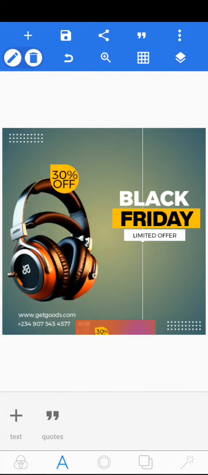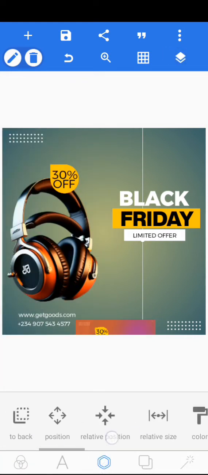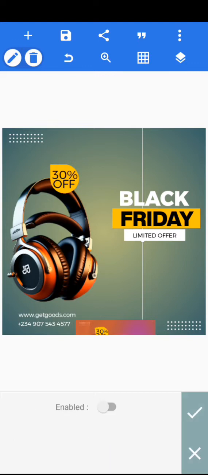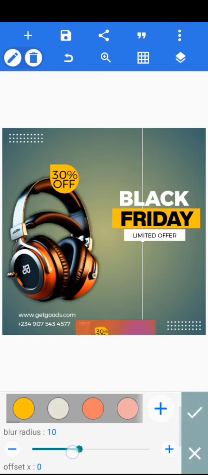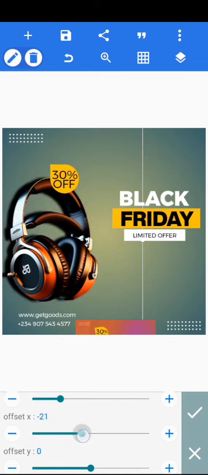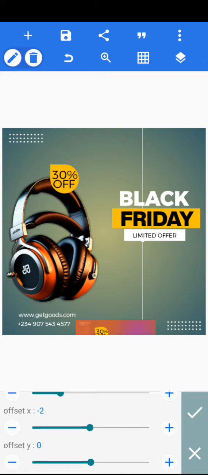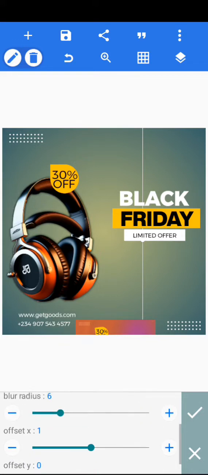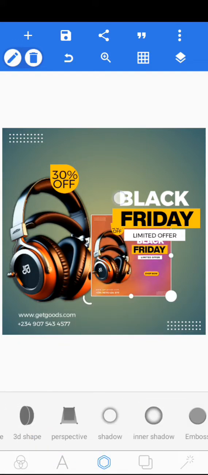Okay, let me lock everything. Okay, so next, let's work on our headsets. Now we are going to give it a shadow and effects, just like what is on the flyer. So just reduce the blur radius to 6. You don't really have to do this. I'm just showing you some ways to also add effects to the headsets, but we don't need this. So let this go back to 0. All right, so that's it.